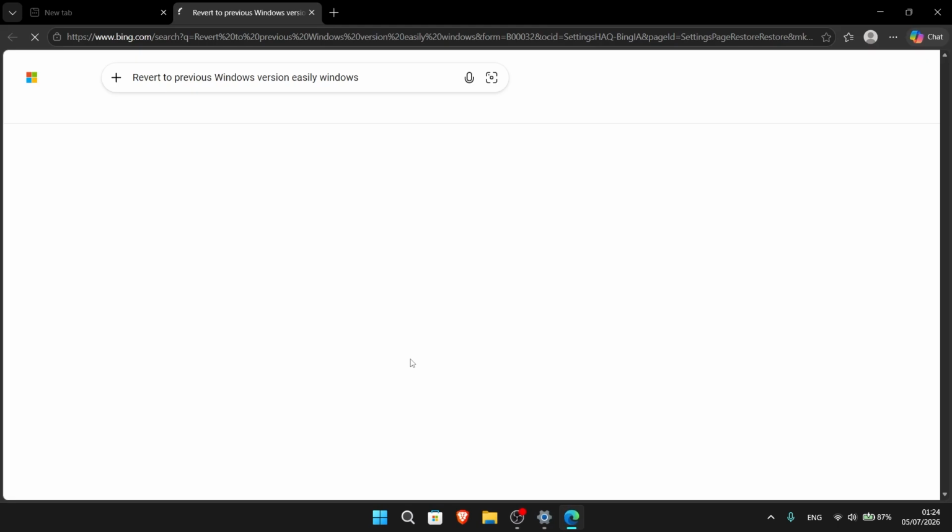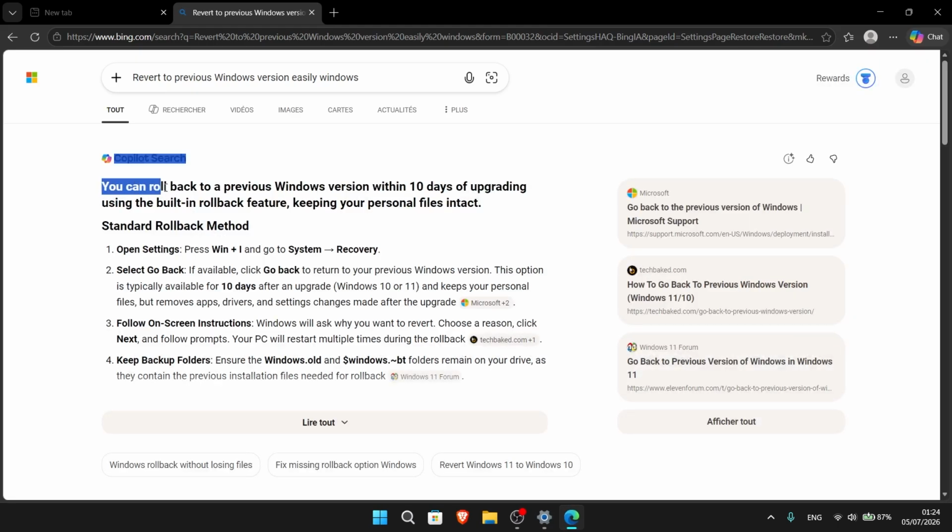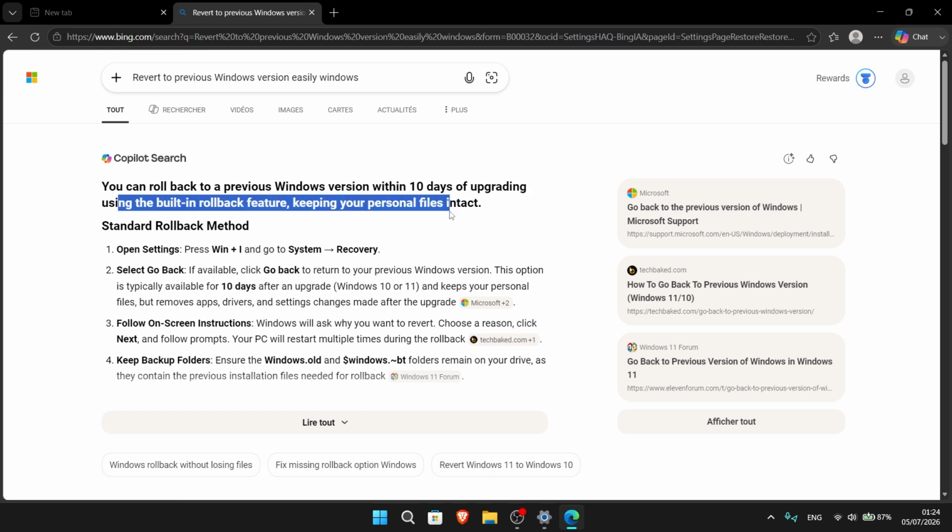Windows will ask why you're rolling back, then it will begin the process. Keep in mind that while your personal files will remain intact, you may need to reinstall some apps or reapply certain settings after the rollback is complete.